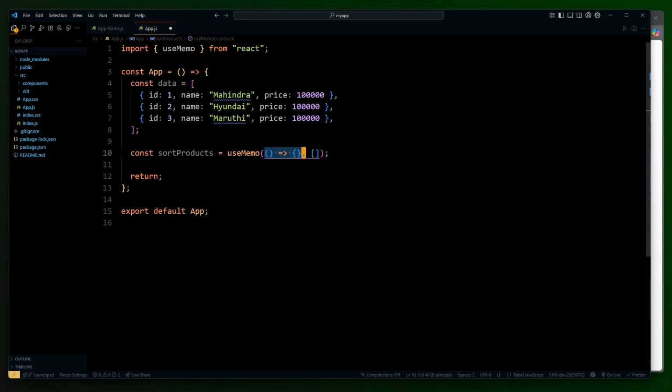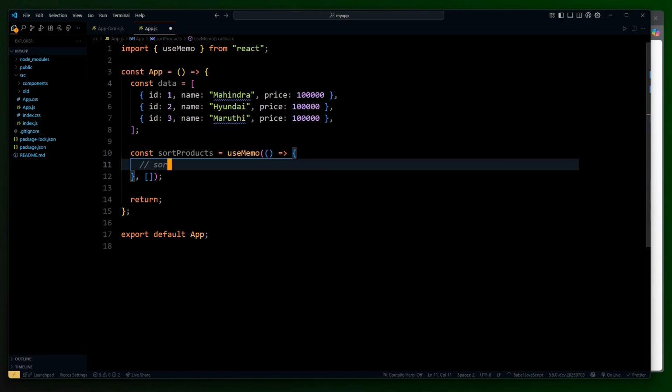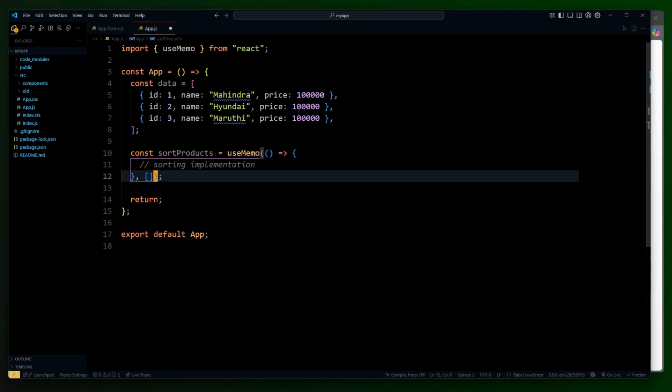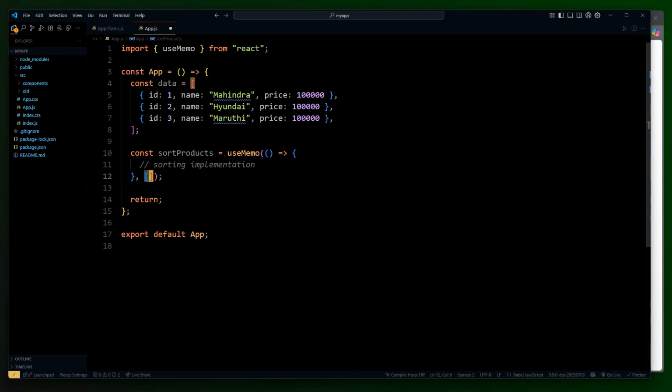In my case, I'm just going to sort the data. So I'm going to write the sorting functionality within this callback function. I'm just adding a comment, sorting implementation, and the next thing is nothing but your dependency list. You can add n number of dependencies. So why do we need this dependency? Because whenever there is a change in the dependencies, only in that case will this callback function get executed. Till then it will not execute after the first computation.